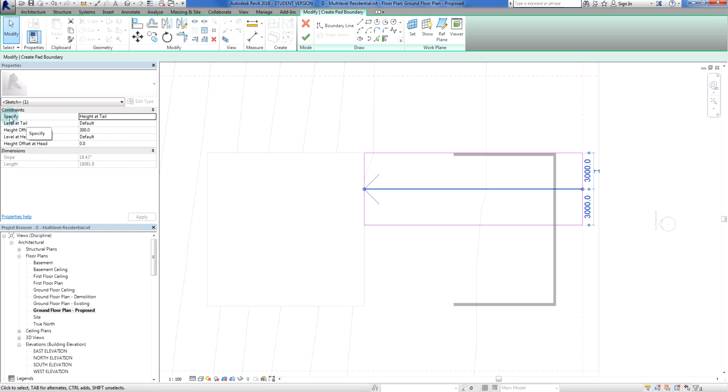We can specify some constraints here. We've got the height at the tail, or I can tell it a slope. I want the height because I know exactly what the height is. This is the head, where the pointy bit is, and that is the tail. Very important. The level at my tail, which is up, will be at ground floor level. I want that to be the ground floor plan. Don't worry that it says existing, remember that's the reference plane name. There is no height offset; I just want the tail, when it's drawn, to be level with that level there.